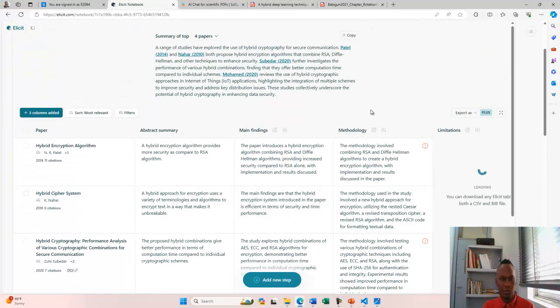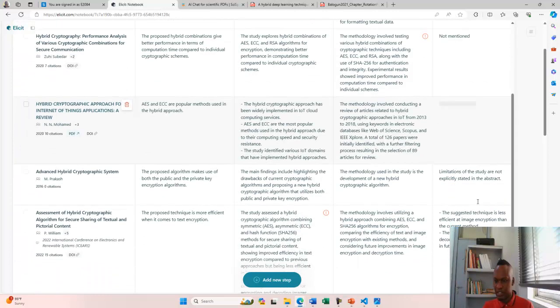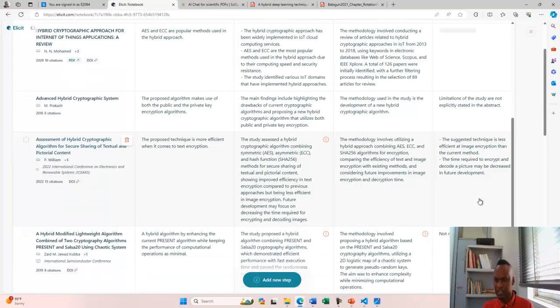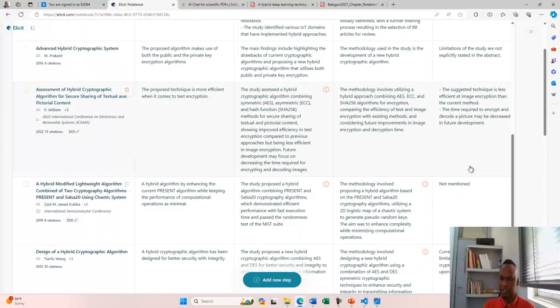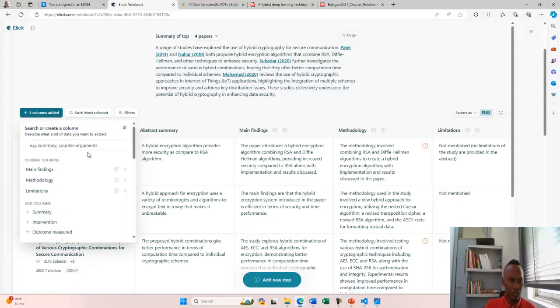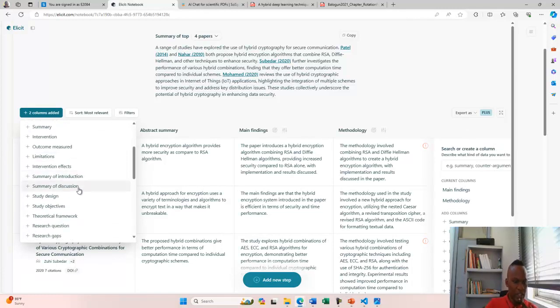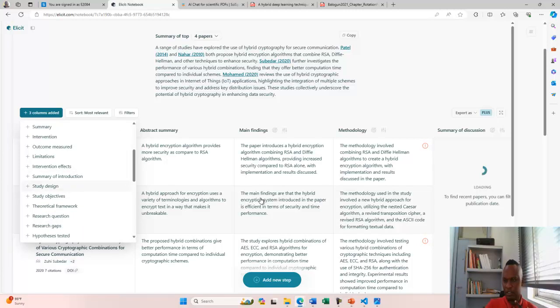Indirectly, I'm using this tool to build a summary of my related works. Okay, this article mentioned a limitation, some articles did not mention a limitation, some mentioned a limitation. It will identify those limitations for me. So let me remove the limitation. Let me add a summary of the discussion. It will add another column that will contain a summary of the discussion.